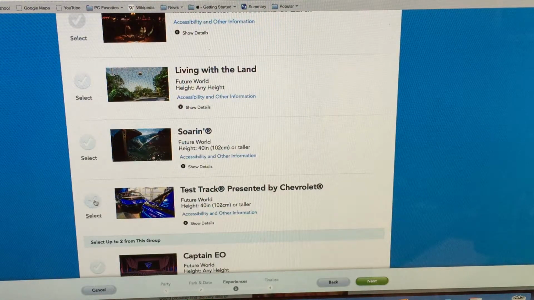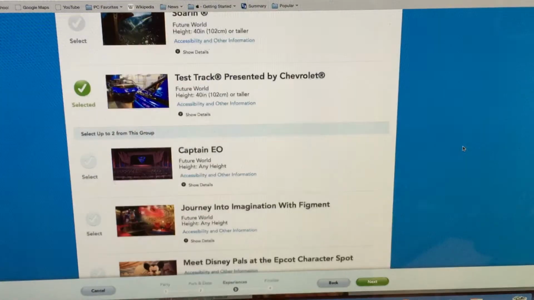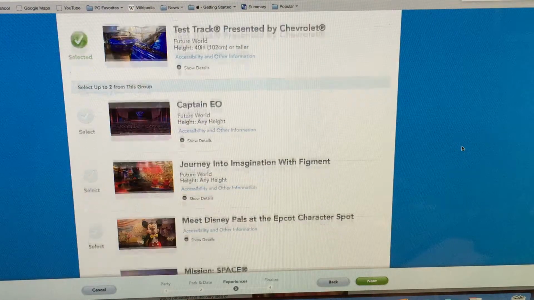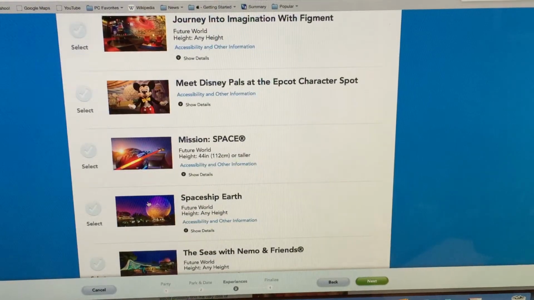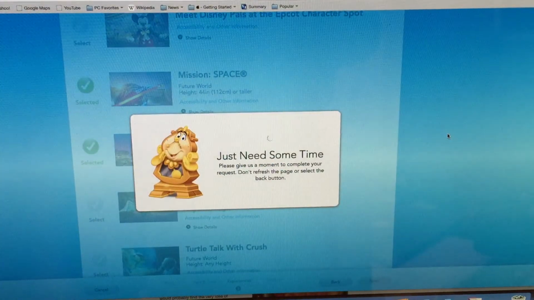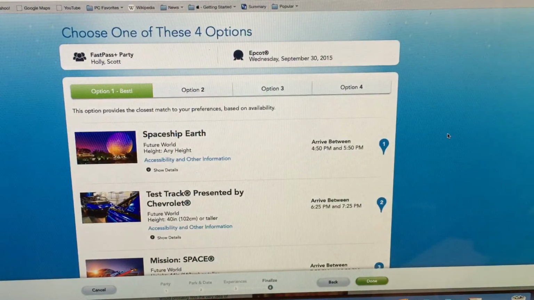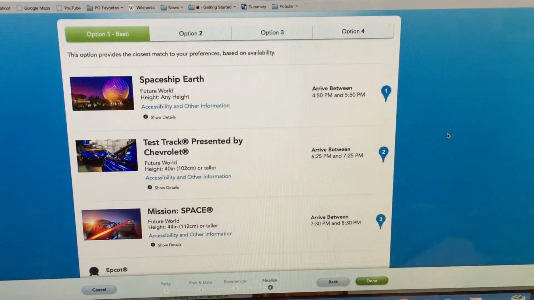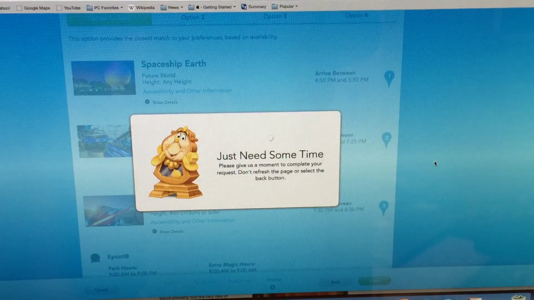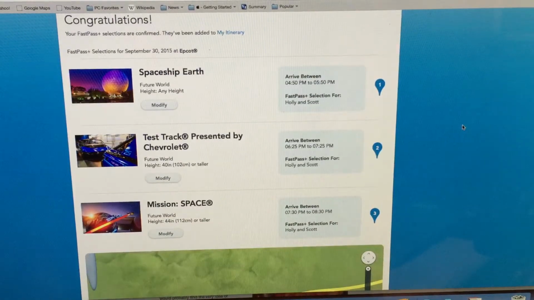Well, again, we like some thrill rides, so we're gonna go with Test Track, and then it's gonna give you 2 remaining fast passes from the remaining groups that you have to choose from, and we'll go with some outer space attractions of Spaceship Earth and Mission Space. Click Next, and we'll go through the exact same process of choosing the times. We always prefer to go to Epcot in the afternoon and evening. These times look fantastic to me. We'll click Done. We will again review the final times.